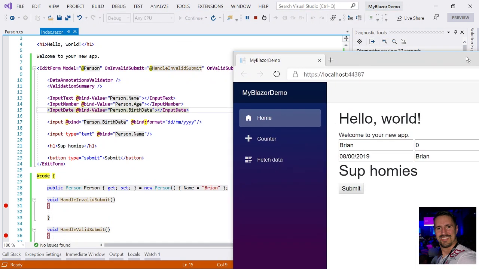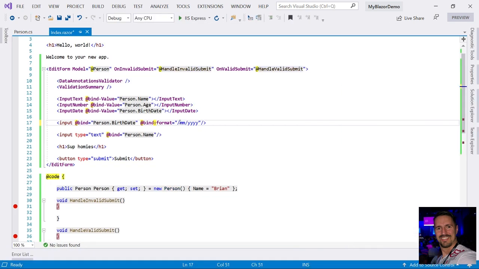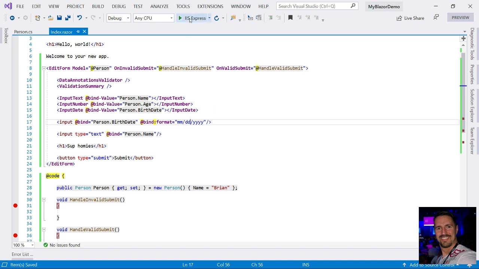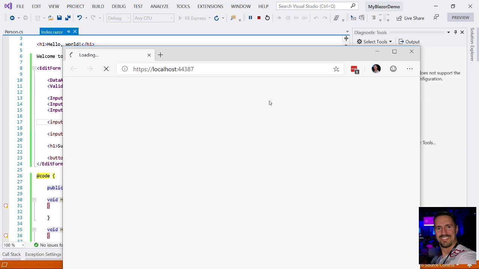Oh, wait, I bet it's the format. Yep. Hold on, I messed the format up. There. But now I don't get my date picker. I want the date picker. Well, maybe it wasn't working because I had my format screwed up the whole time. Because I just realized we had the format wrong.